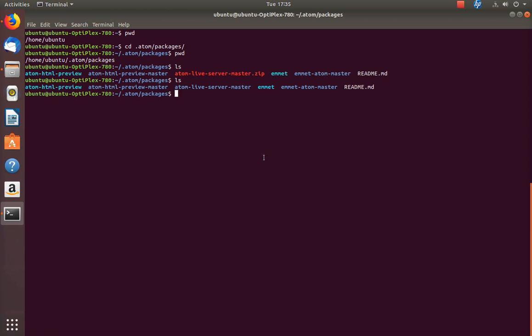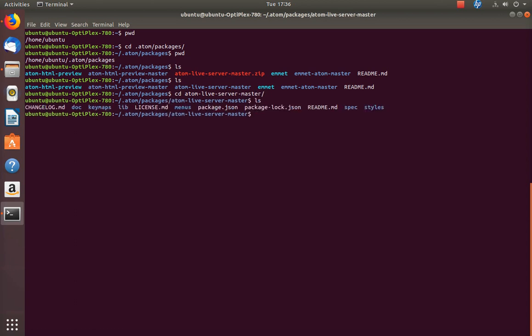Now you see Atom live server master, something like that. Now cd Atom live server, ls. Here you have to issue a command. Now to install this package, you need to issue a statement called sudo npm install. Now npm will try to install the package for your needs, and after that we'll have one more statement to issue to the operating system to make the package ready for our work.